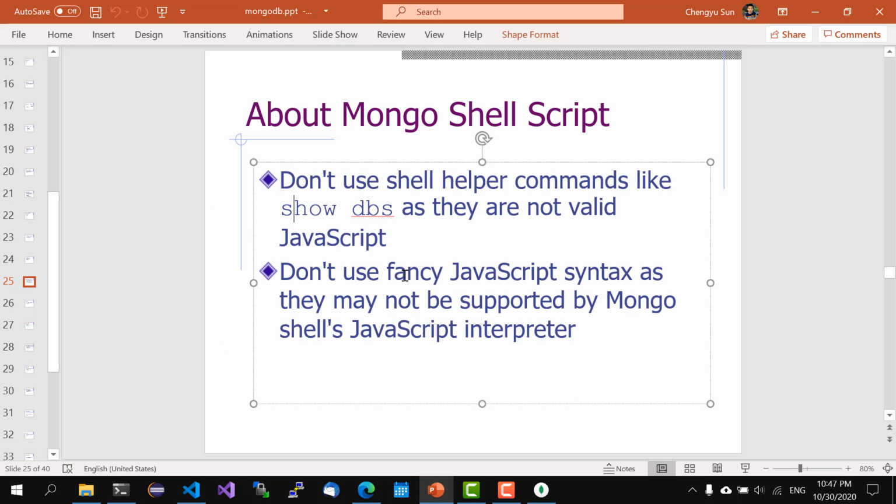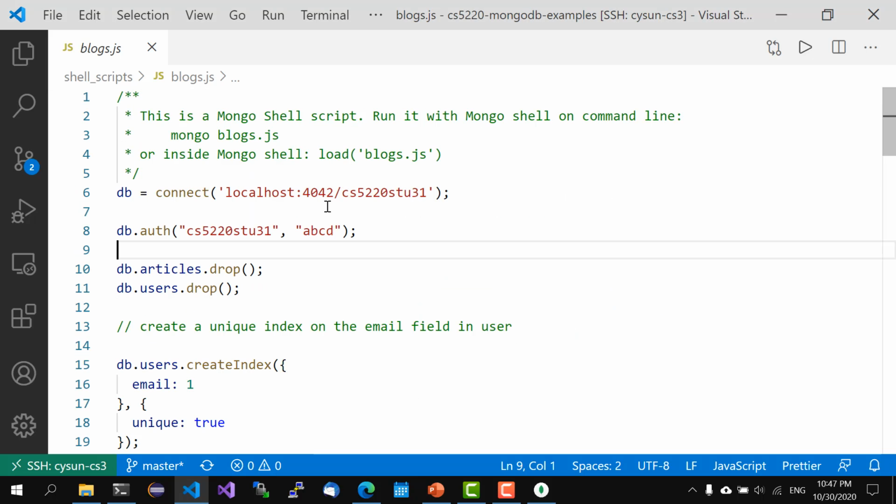And secondly, even though it's JavaScript, do not use anything fancy. Don't even use let, which is an ES6 syntax for creating a variable. I'm not sure which version of JavaScript the MongoDB shell's interpreter supports, but I'm pretty sure it's a very old version. So don't write any fancy JavaScript syntax in there, just very plain stuff would be okay.